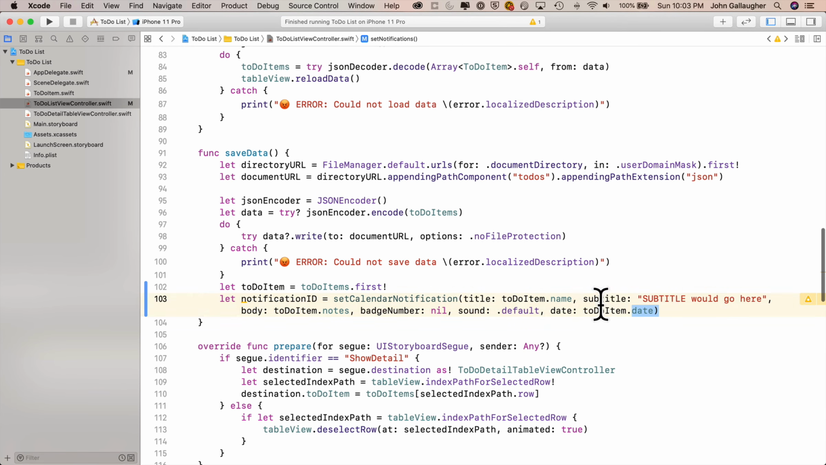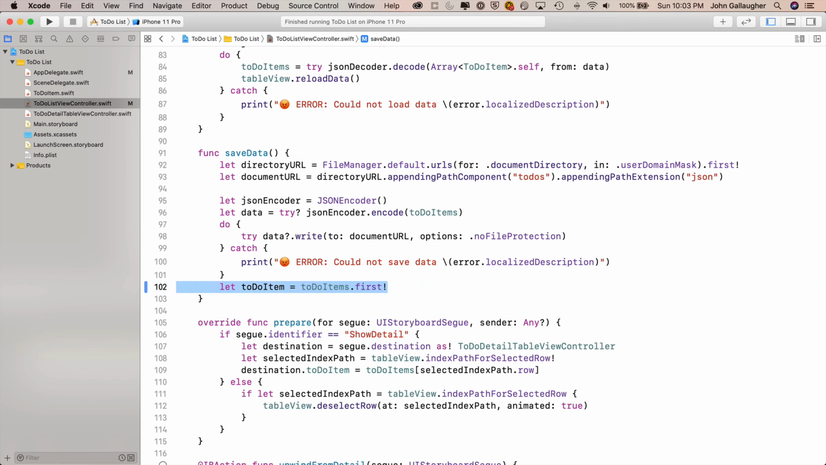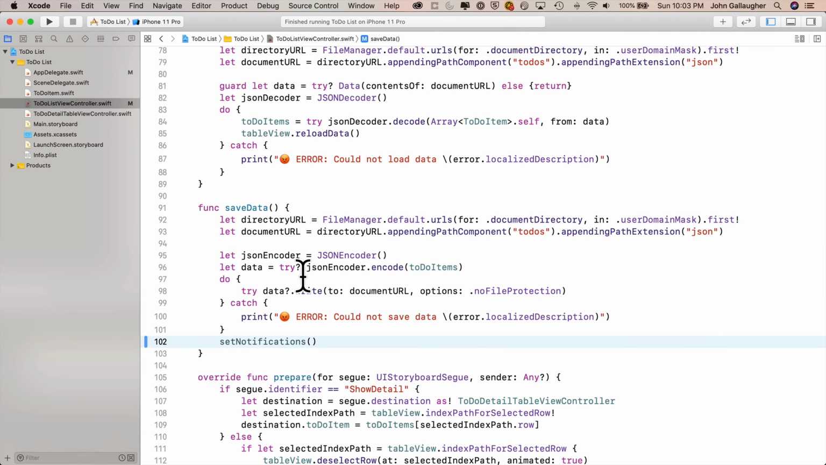Now, since we're going to be setting up new notifications, we can actually delete the last two lines in our save data function. They were used just to prove that we could post one notification. And then we'll call our new set notifications function right here. Now let's code up that bad boy.